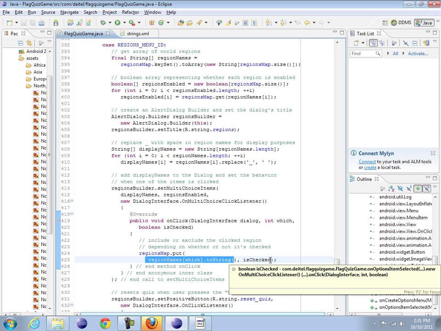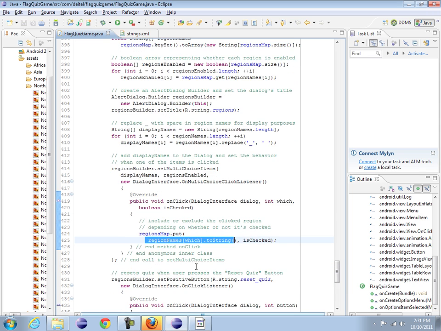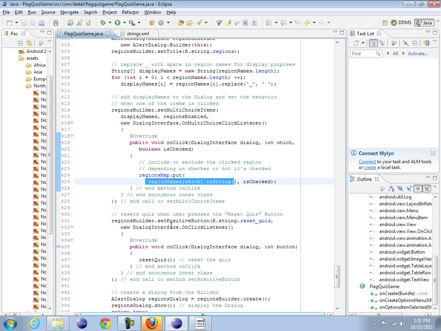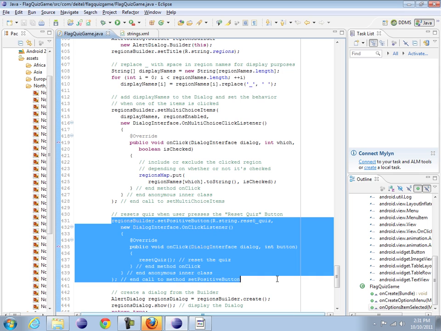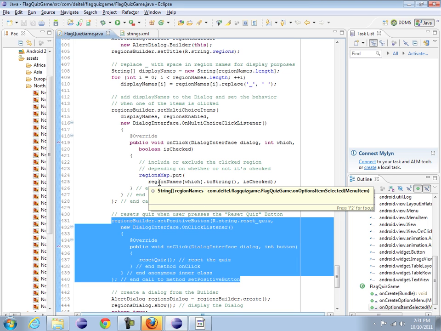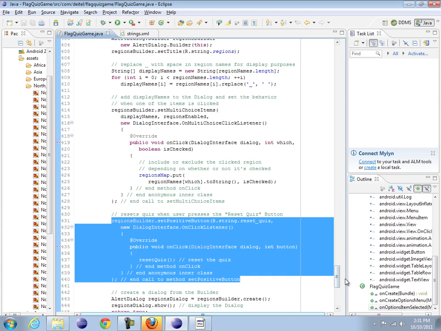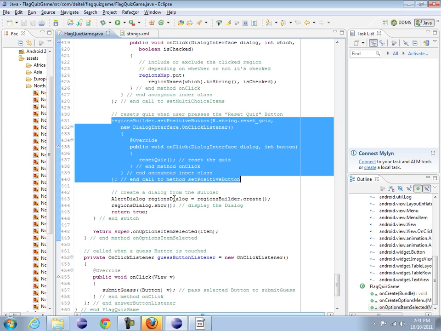So we put the new value into the regions map, and of course once the user touches the positive button, which is defined in this highlighted region, this is the reset quiz button, our positive button, that's going to call reset quiz. Reset quiz will use the values that are currently in the regions map to determine which regions to select flags from and then start a new quiz for us. And finally, after building the dialog, we go down to the bottom here and display that dialog on the screen.